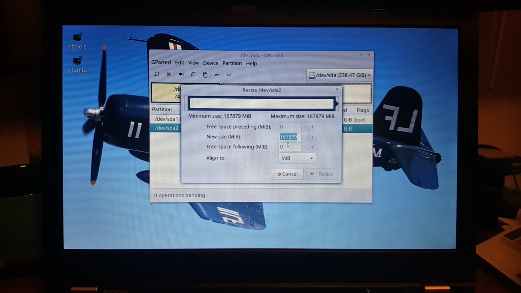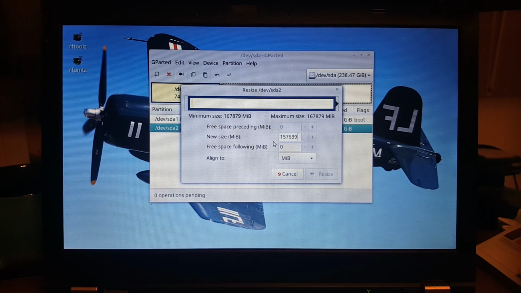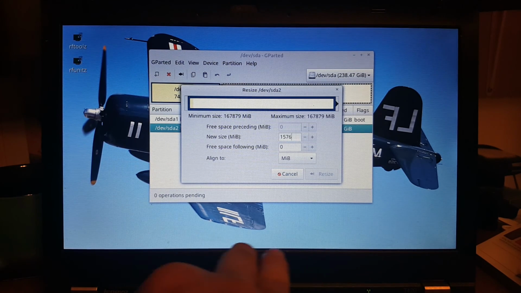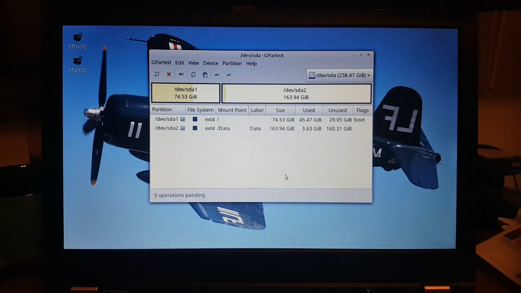because I want a 10 gigabyte export partition. So if I subtract 10 gigabytes from that number, the new size should be 157,639. And it won't let me. I wonder why. Because I was typing in the wrong box? No, it won't let me. I wonder why. I'll look into that. Anyway, 73.